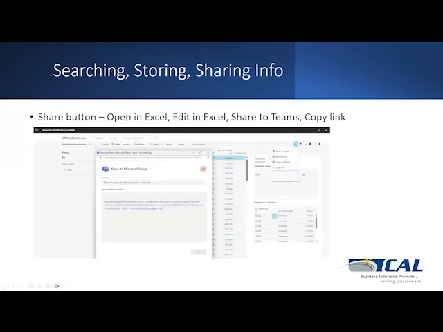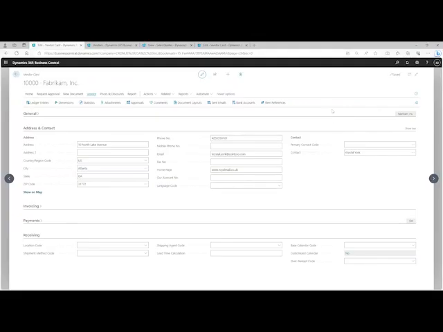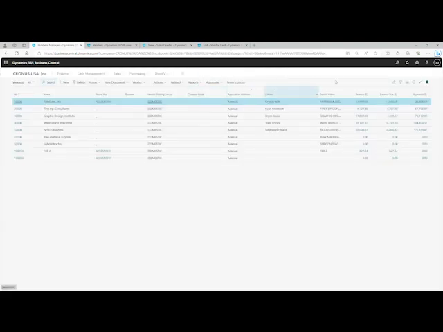The share button, open in Excel, edit in Excel, share in Teams. So let me go ahead and jump in there and show you what that looks like. Again, this is some pretty nice functionality. Really impressed by what they've done with this. If I'm on my vendor list, I can open in Excel, which is just going to take this list and dump it to Excel. Edit in Excel, we're going to get to in a minute.